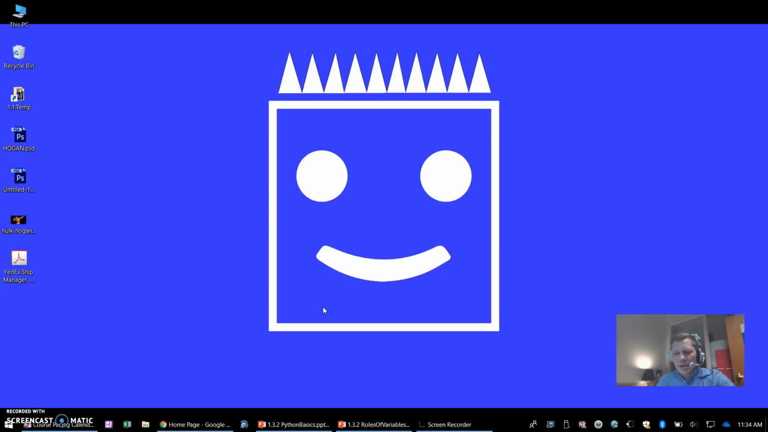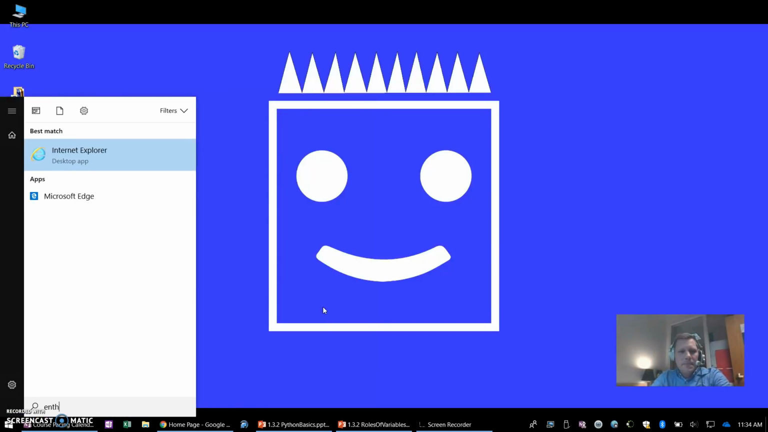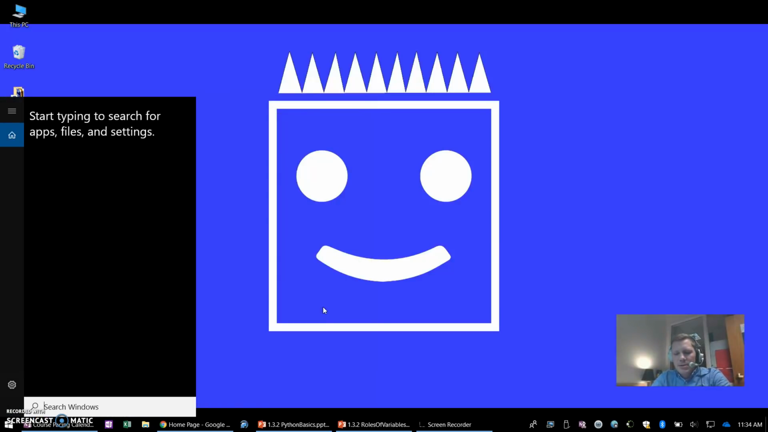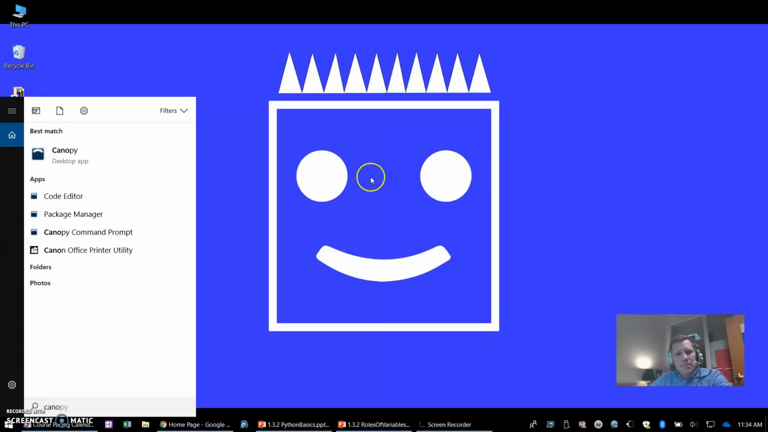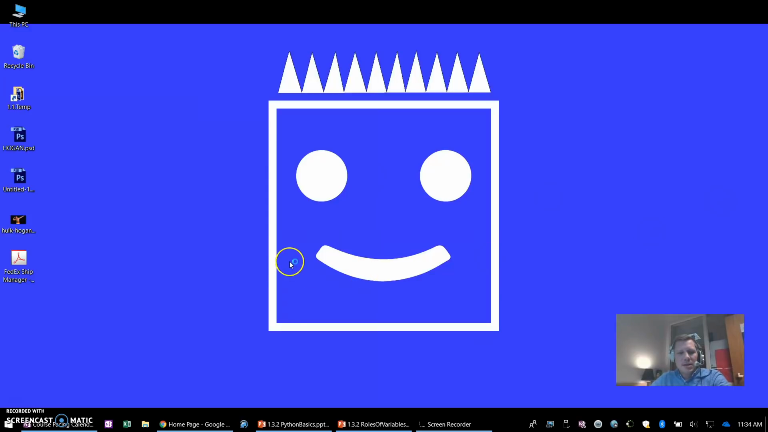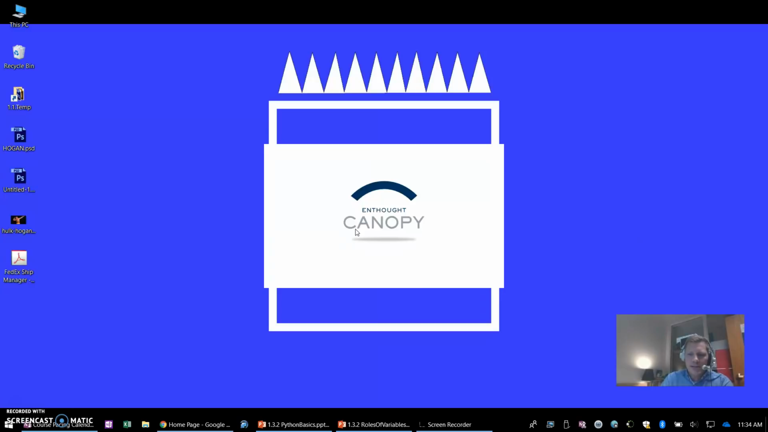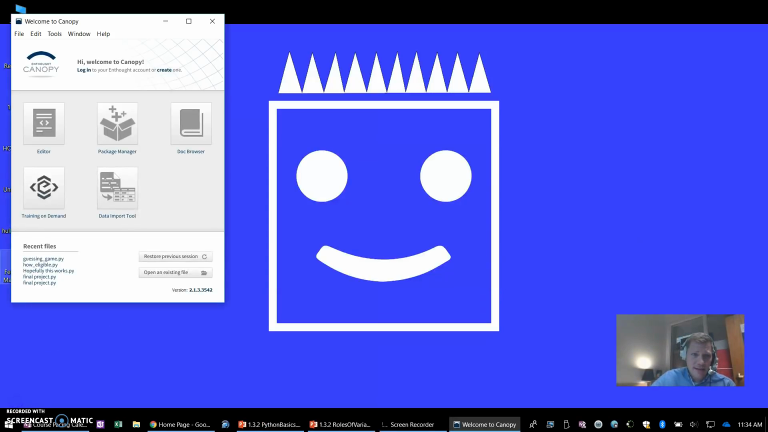So the first thing I want you to do is actually pull up Canopy. By doing so, you can hit the Windows key on your keyboard and then type in the word Canopy and then open that program. That should come up. If it doesn't come up, it's actually located in your student programs folder that you guys access sometimes to open up some programs. So open that up. When you open up Canopy for the first time, it'll load. And then you'll see this screen.